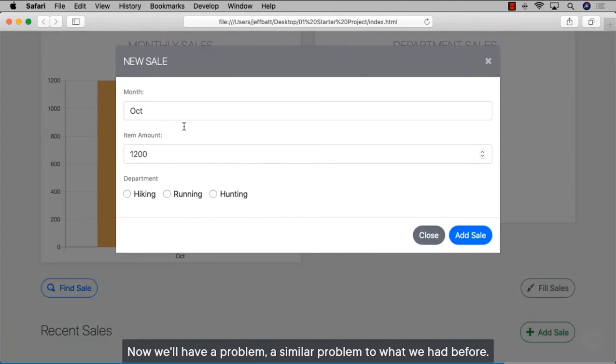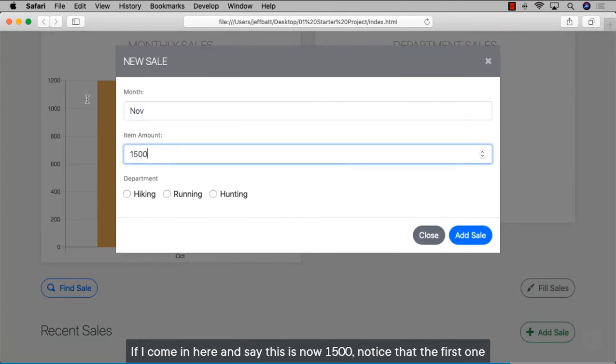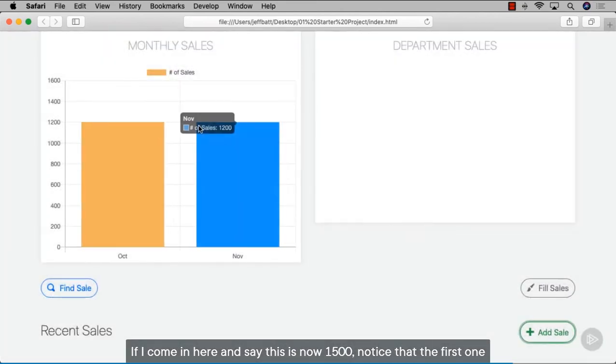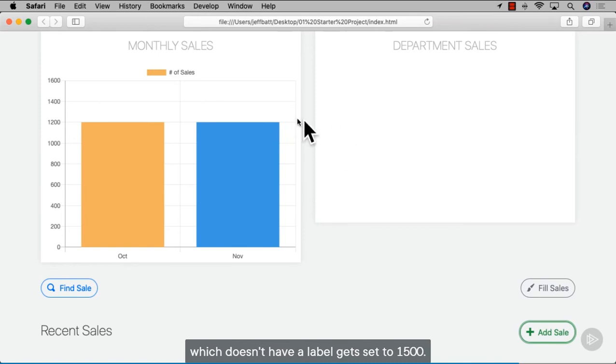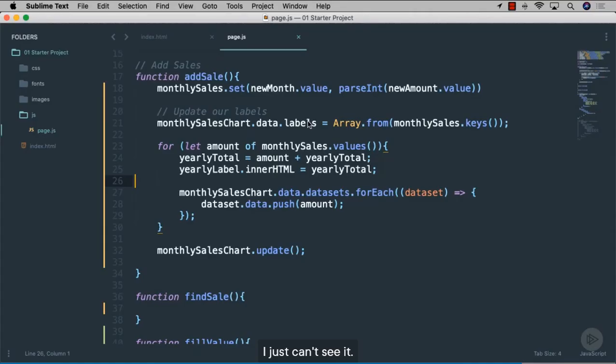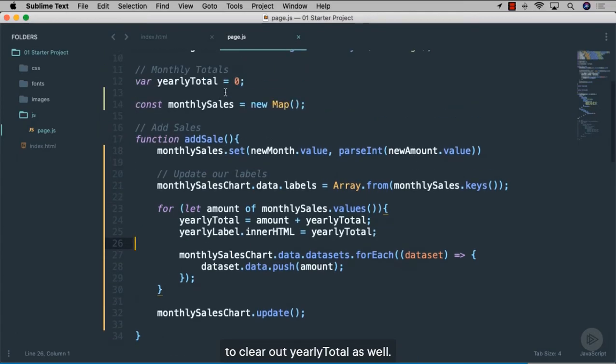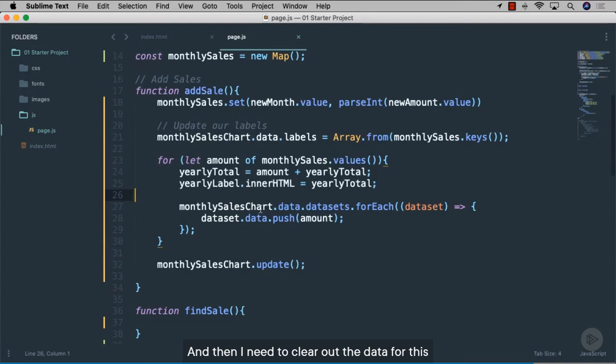Now, we'll have a problem, a similar problem to what we had before. If I come in here and say, this is now 1500, notice that the first one actually gets set to 1200, and then a third one, which doesn't have a label, gets set to 1500. I just can't see it. That's because I need to clear out the data. I need to clear out a yearly total as well. And then I need to clear out the data for this before I start adding new amounts. And I don't need to do it in the for loop there.